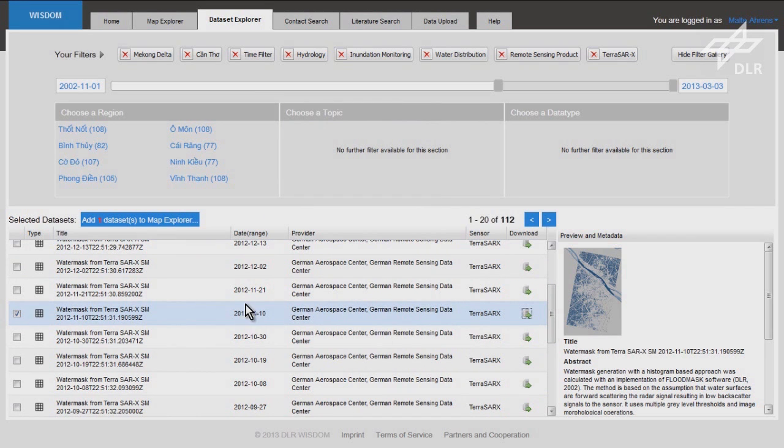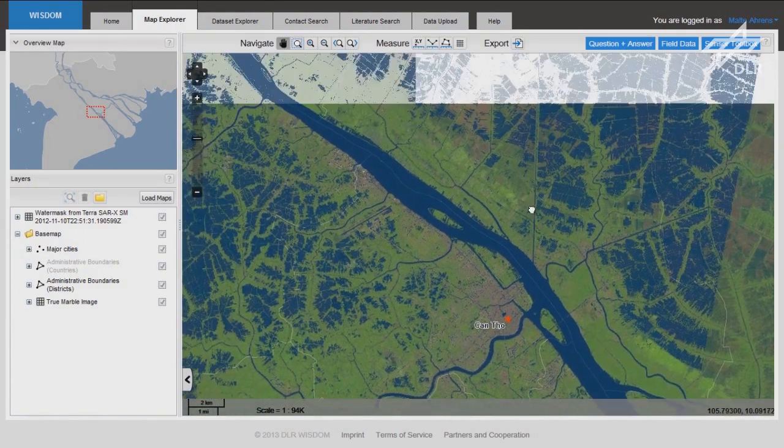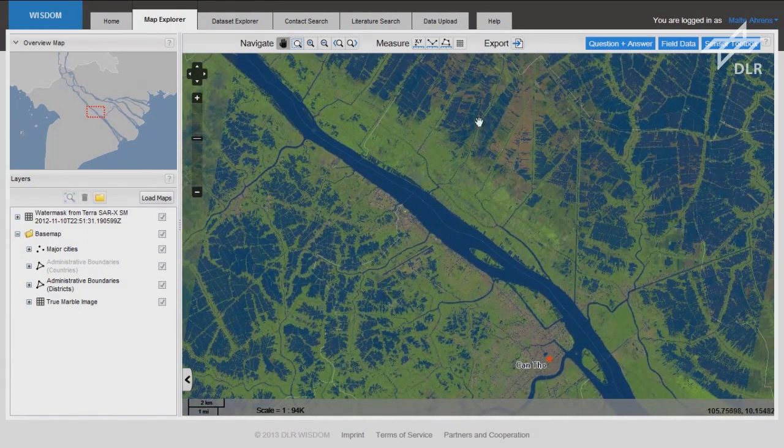Now I add this water mask to the Map Explorer. I have chosen it, and I say, add one data set to your Map Explorer. So it has now been added. I go back to the Map Explorer, and you can see that we now have here an inundation product. We have inundated areas on top of our green satellite background map.